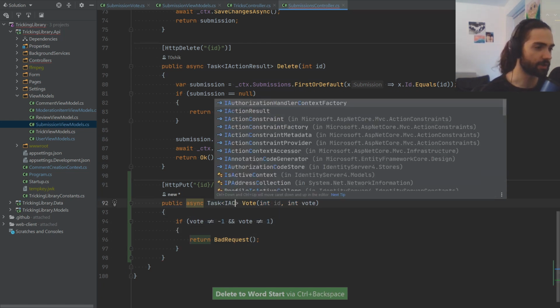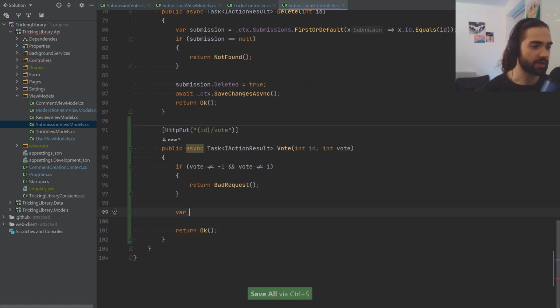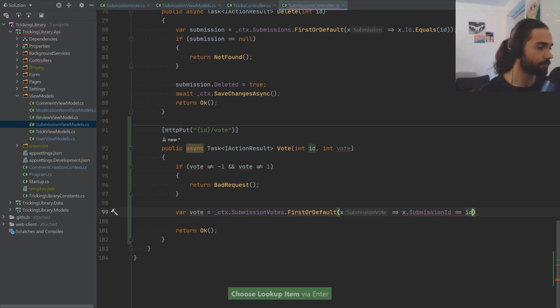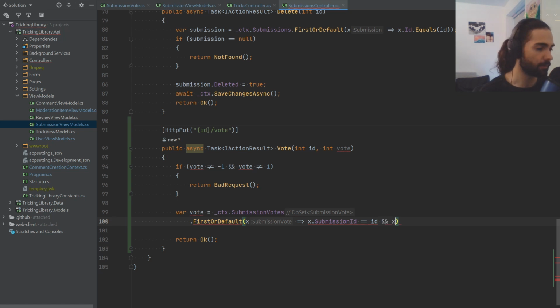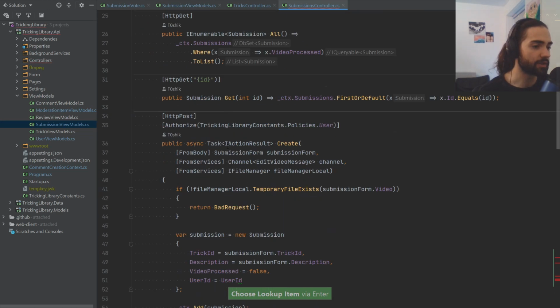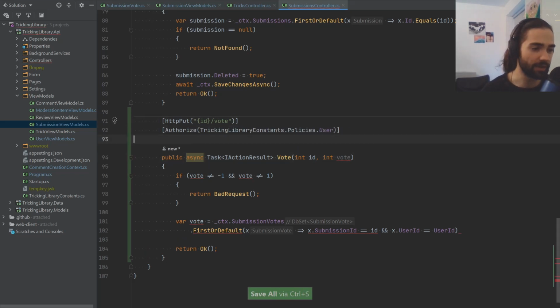Let's go ahead and turn this into an IActionResult. At the end, we'll just return OK. There doesn't need to be any updates or anything like that. We will just grab the vote from the database, right? So submission votes, first or default. What do we want? We want where the submission ID equals ID. And let me drop this to a new line. I don't think that will matter too much, but the user ID equals user ID. Let's not forget, I think somewhere at the top here, maybe where we update. Yep. So we want this to be a user at least. So in order to vote, you need to be a user.